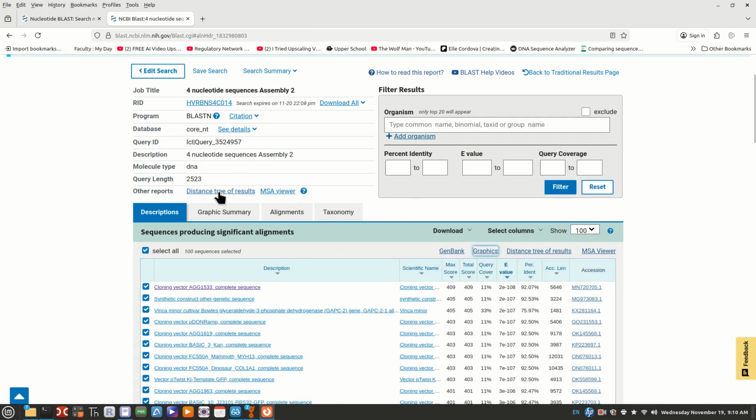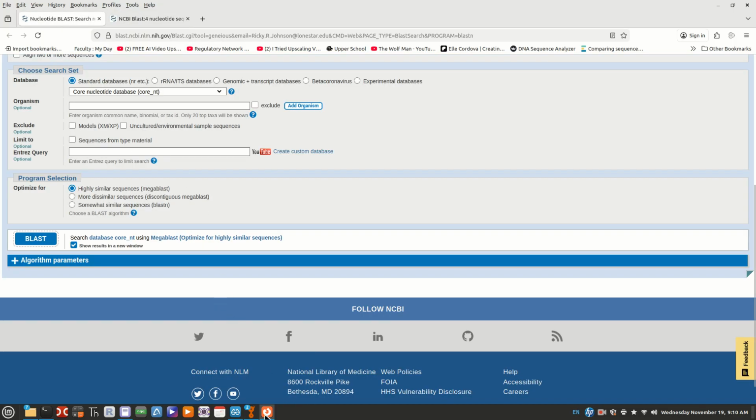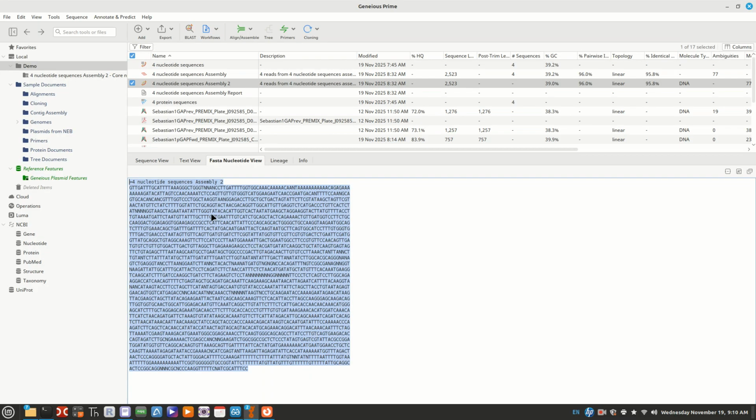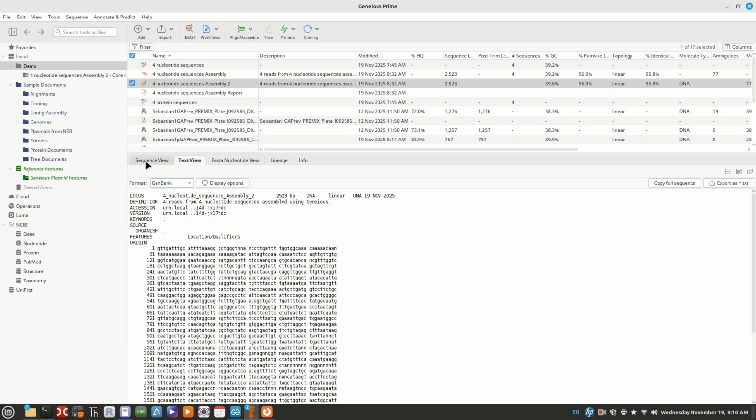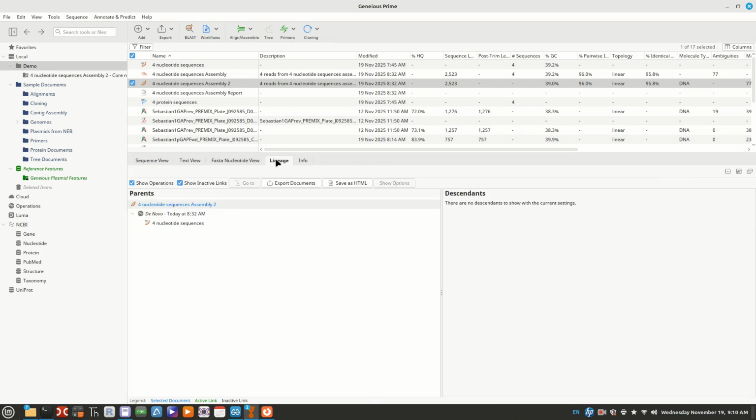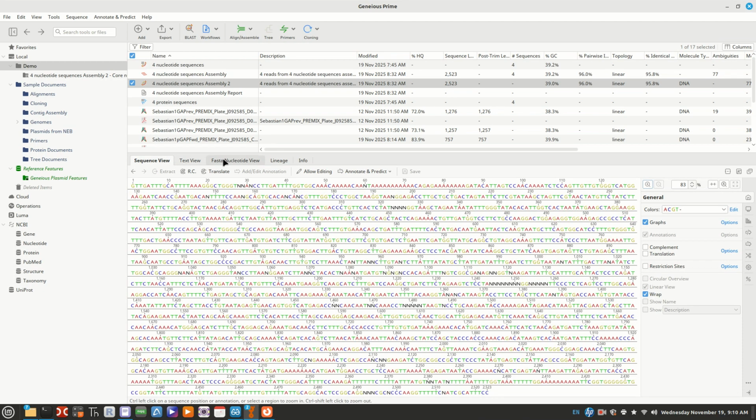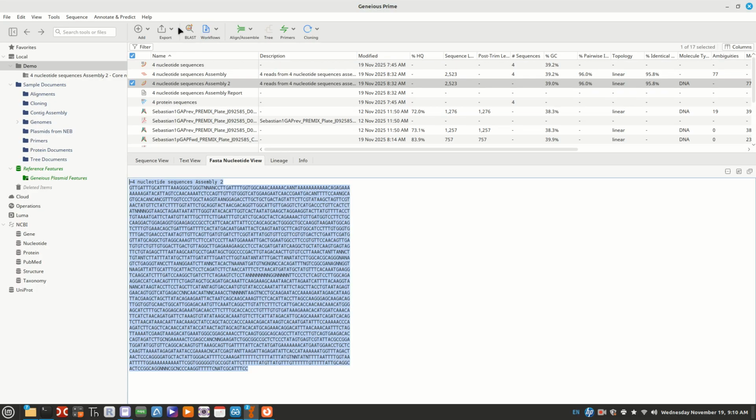So go back to Geneious. I would like to do all of this in Geneious. Let's see if I can figure out another way to do this for us. BLAST.